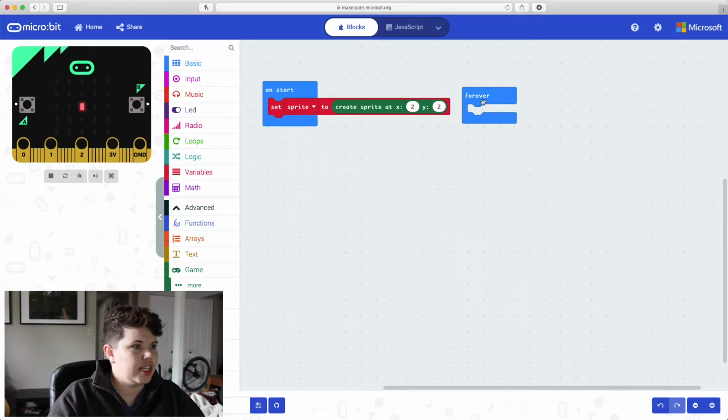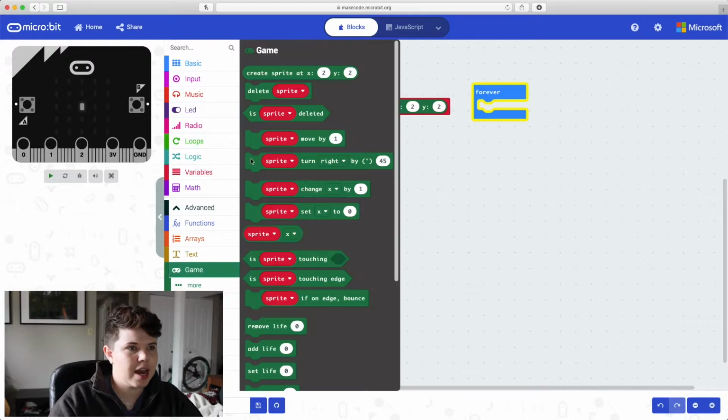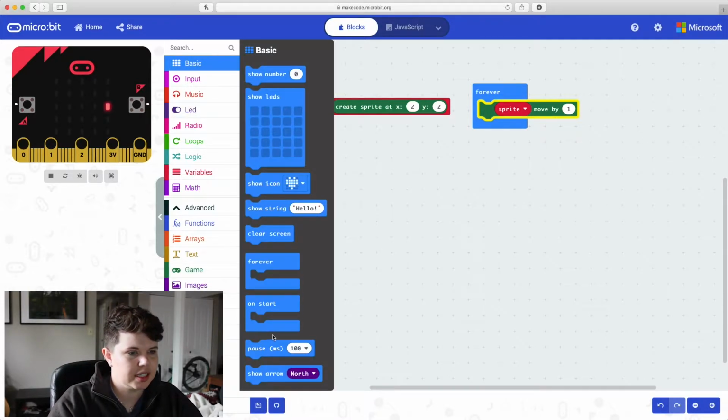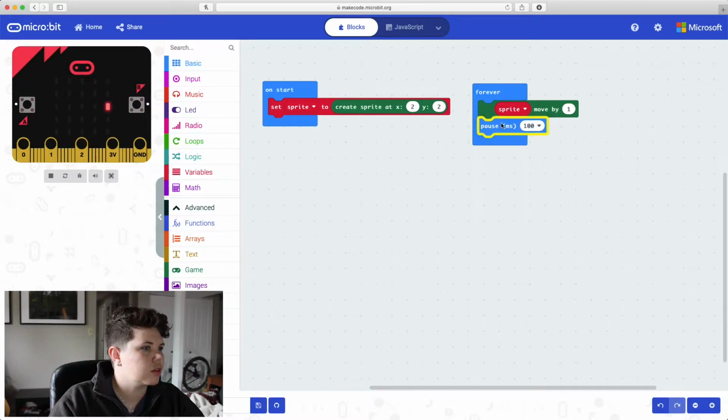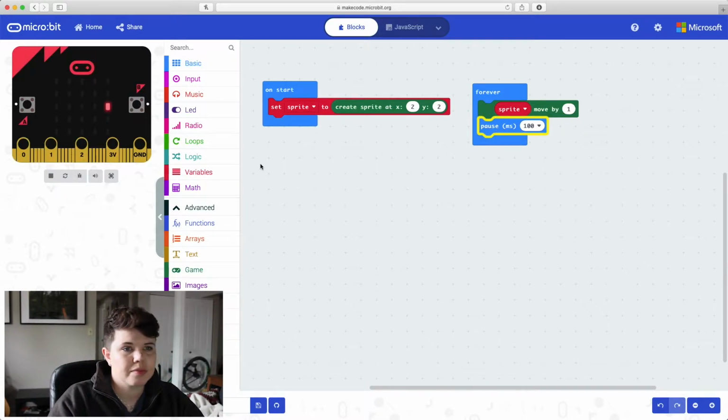Then we have to make this move. So we're gonna work over in the forever block, and we're going to jump into the game tab here. We are going to look for the block that says move sprite by 1. You can see that we've moved it over to the right there and it's kind of hit a wall. Then we're going to add a pause. So let's jump up here to the basics, pause for 100 milliseconds.